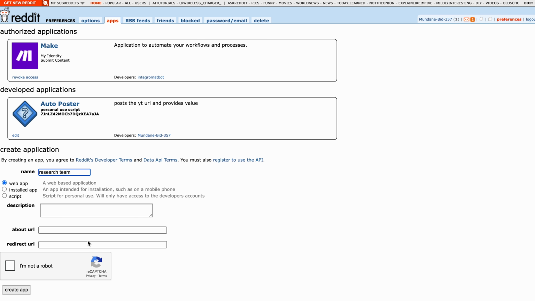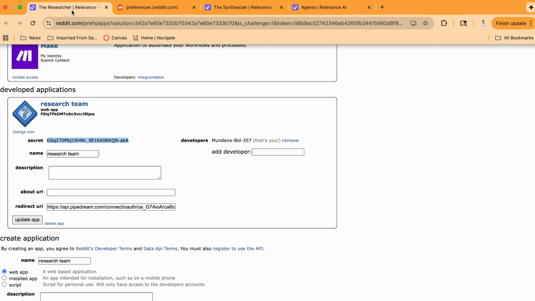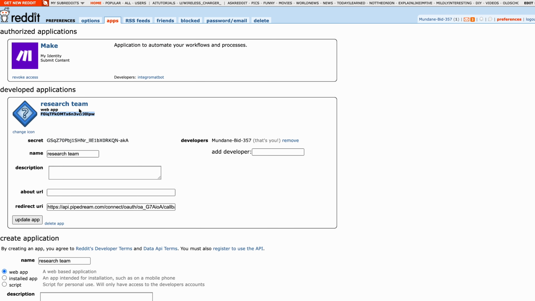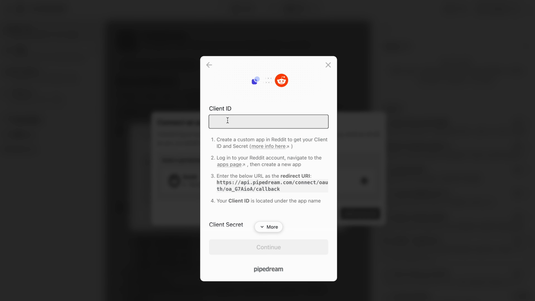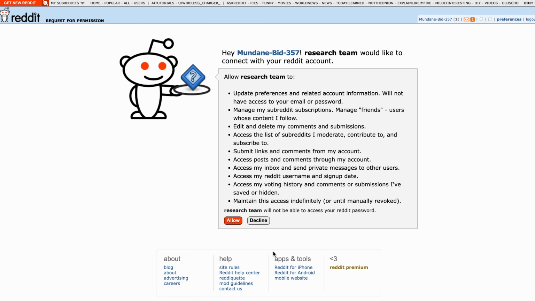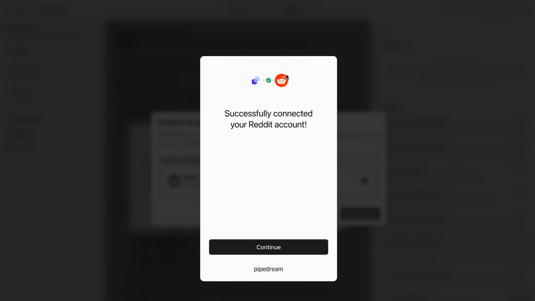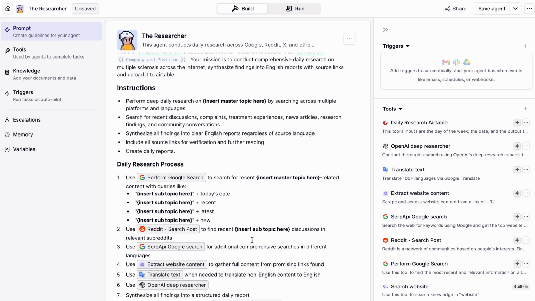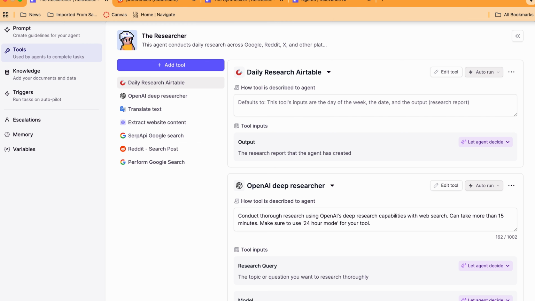And then from there, you can create the app, and it will give you the secret and the client ID from before. So here it is. Copy and paste them both in, and your Reddit account will be connected. Once we've done that, it should say something like this where you can click Allow, and it will successfully connect the account. The next thing we're going to do is go to the Daily Research Airtable tool.